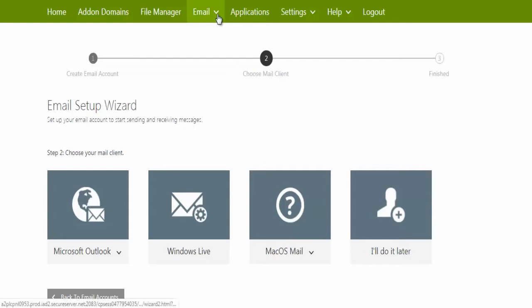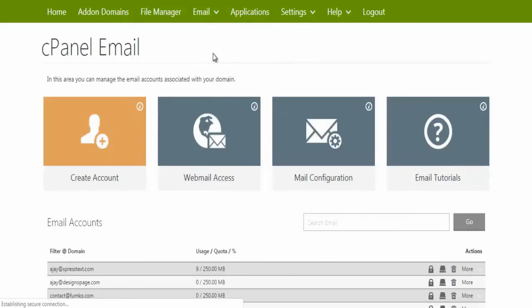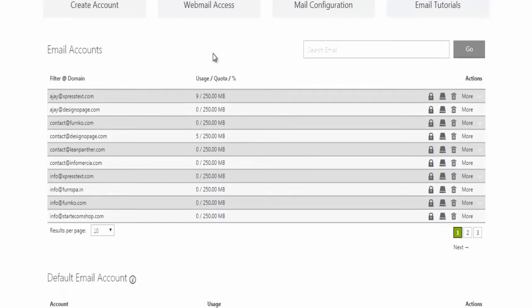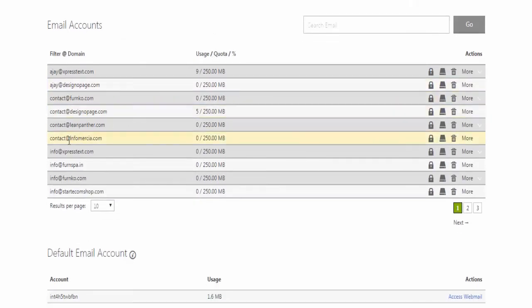Next, click Email tab in the top menu and select cPanel Email. You can see here the email account we created now is live to send and receive messages.